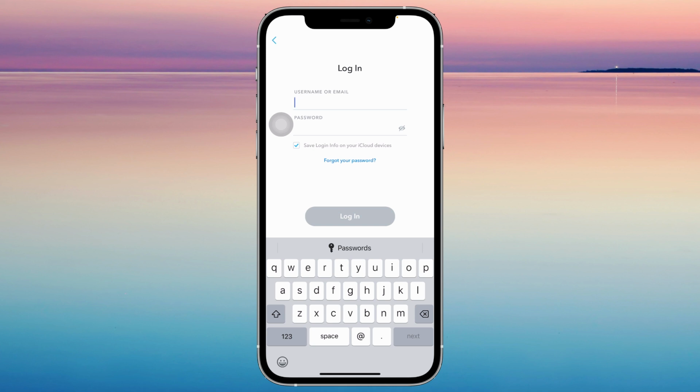But if that's still not the solution, you can always try adding your email instead of your username. So for example, you typed your username and then your password and that didn't work. Try using your email, or vice versa. If you use your email, try using your username.